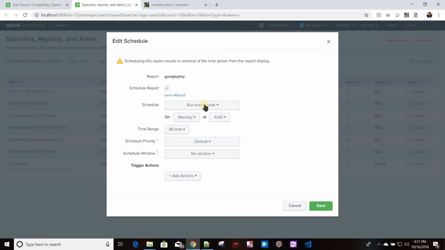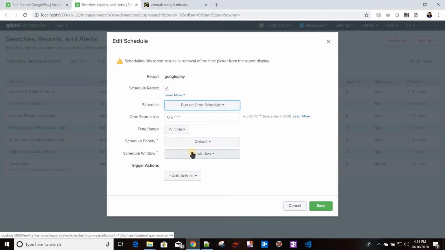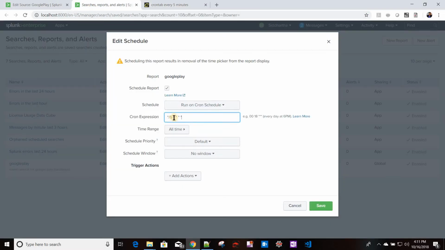Before I go to schedule priority, from schedule you can see you can run on a cron schedule as well. Except for those customized schedules, you can run on a cron schedule. Now cron schedulers are Unix job schedulers, right? So there is a website called crontab guru. From there you can know how to write a cron schedule job. So this is the syntax for a job which is running every 5 minutes. So I'll just copy this one and paste it over here, and I'll just say every minute, let's say.